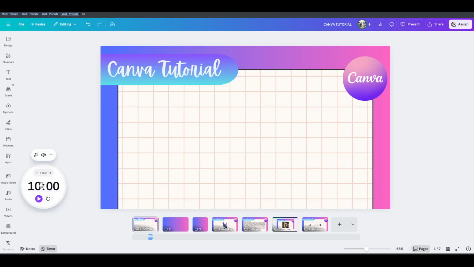Once you've set the duration, press the play button to begin. The timer will start counting down while you continue designing, presenting, or rehearsing.